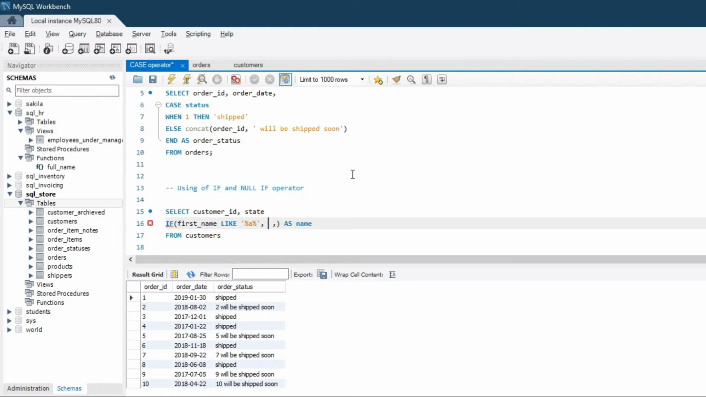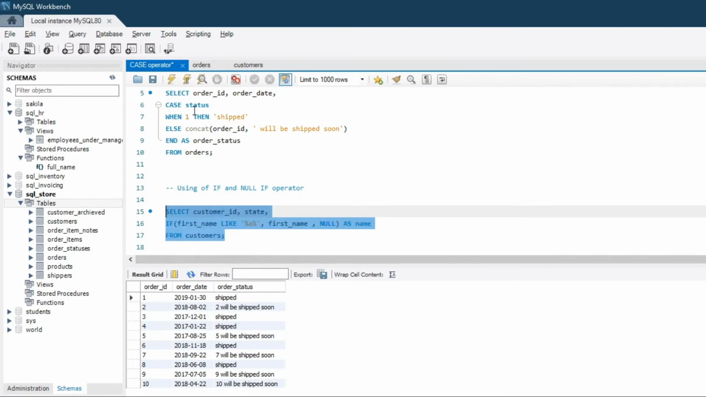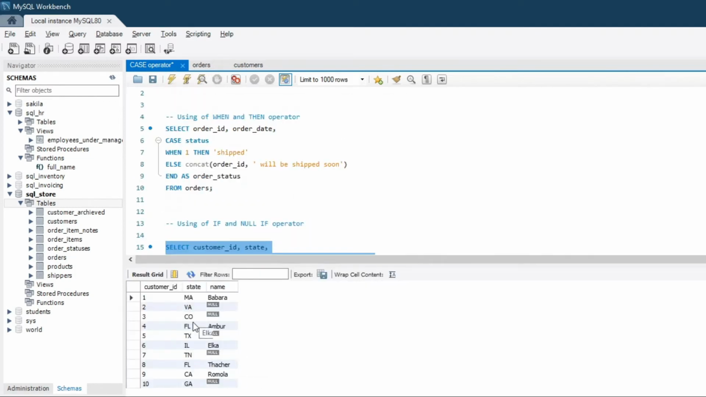If it is true, like if the name contains 'a', then it should return first_name, right? And else, if the condition is false, then it should return null. Now if I run only this portion, let me select it. It is showing an error over here, because we have to put a comma here. Now that's fine. If I select it and run, you can see it is showing the customer_id, then state, and then name.